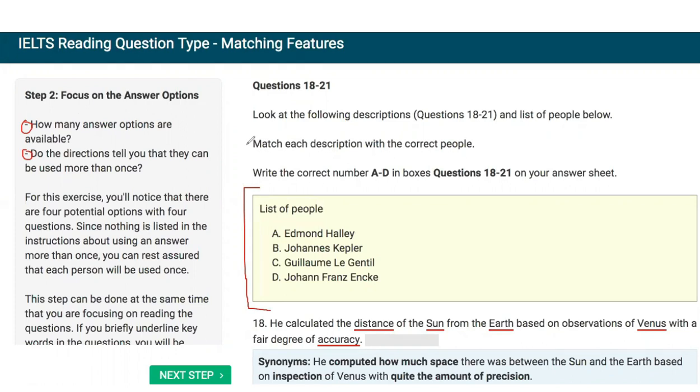Because sometimes the directions will say that perhaps the options can be used more than once, and you know that perhaps A could be used twice, or B, and so on and so on. In this case, however, it says match each description with the correct people, write the correct number or letter, in this case, A through D, in boxes questions 18 through 21 on your answer sheet. Since there are 4 potential options and nothing is listed in the instructions about using an answer more than once, we can rest assured that each person will be used only once, okay?